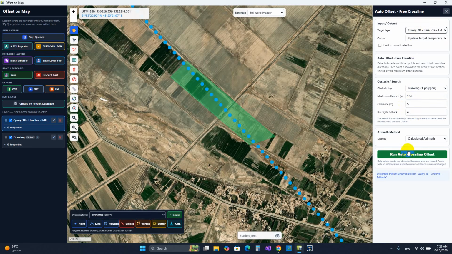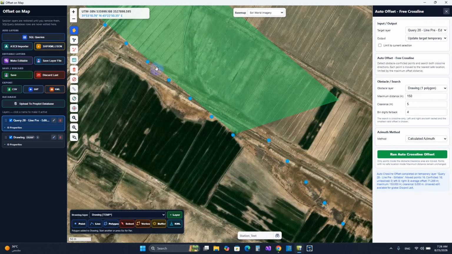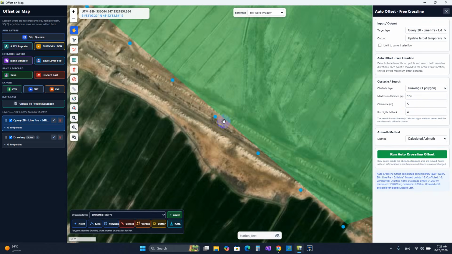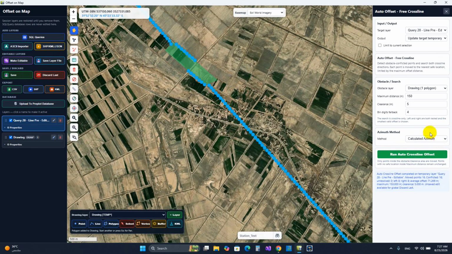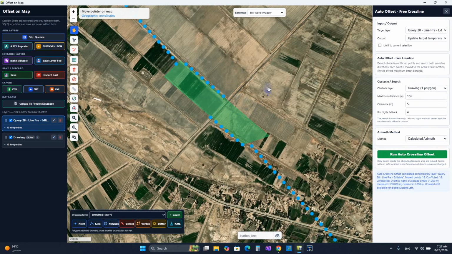So it just moves the points outside the obstacle with a clearance distance of 5 meters, but perpendicular to the line using the calculated azimuth. This is a very useful tool. In many projects we can use this tool.